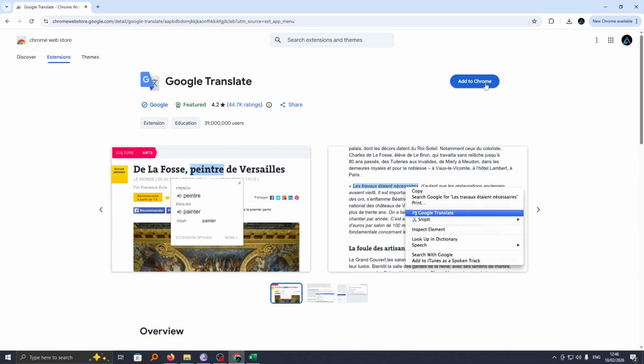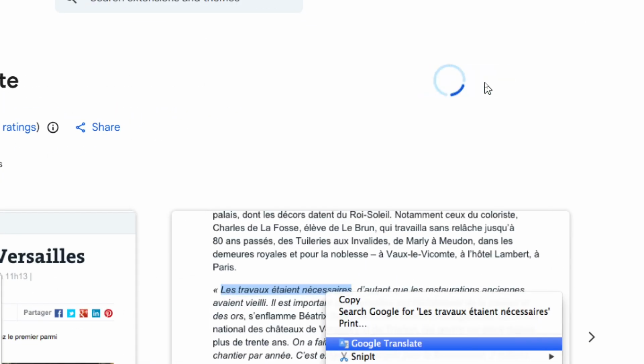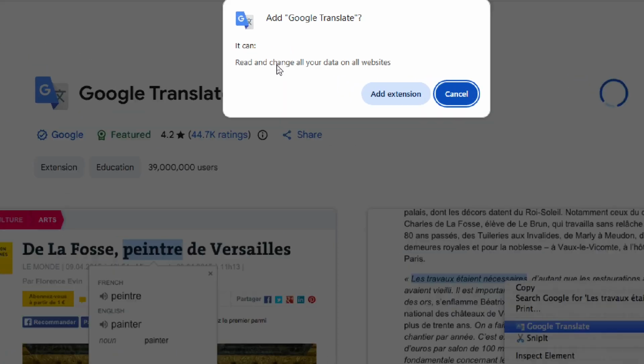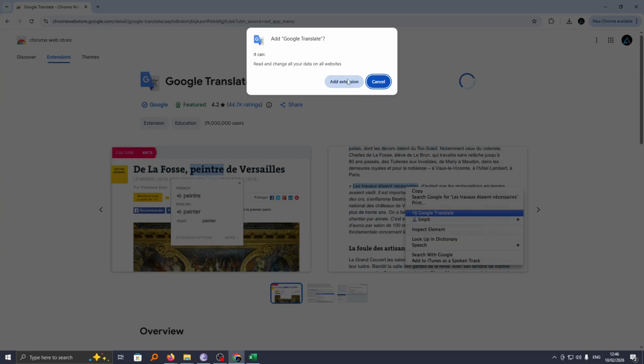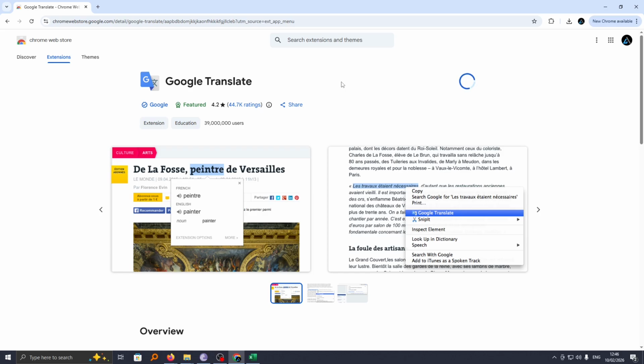Now to install it, go ahead and just click on add to Chrome, and then you'll be prompted here. If indeed you want to add it, go ahead and confirm by clicking on add extension. This will go ahead and download the extension and then add it on your browser.